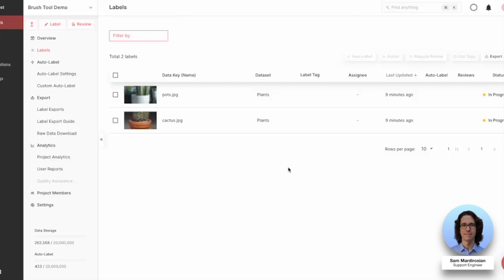My name is Sam, and today I'll be discussing our new option for polygon annotation, the brush tool. This tool allows you to add, subtract, and fill freely drawn shapes.